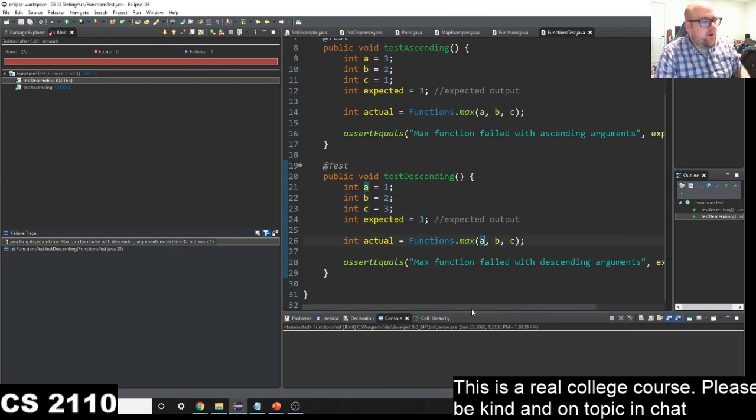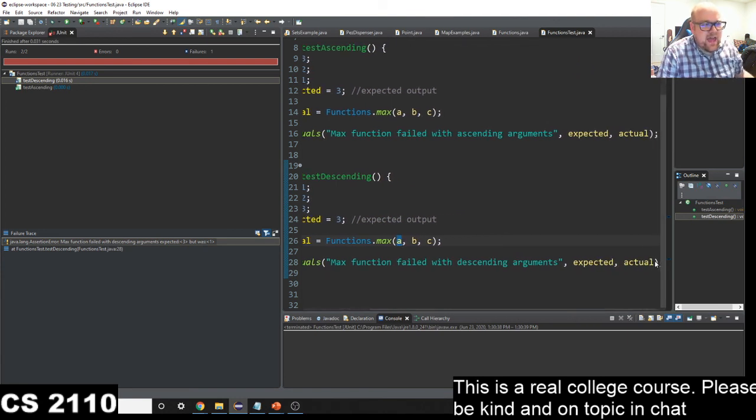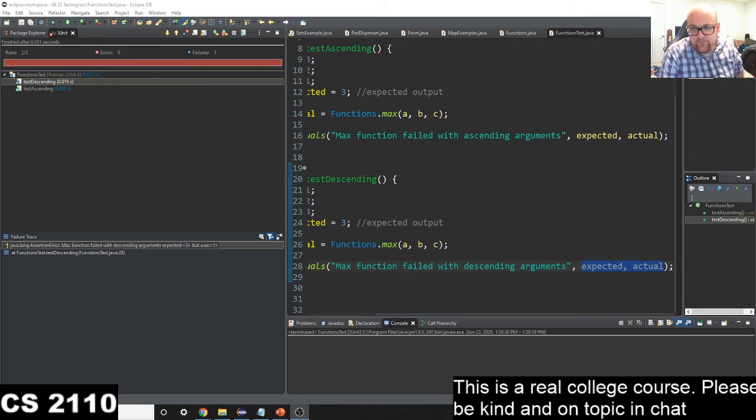So what it meant was the expected and the actual were not equal to each other, and because the expected and the actual were not equal to each other, the test failed.